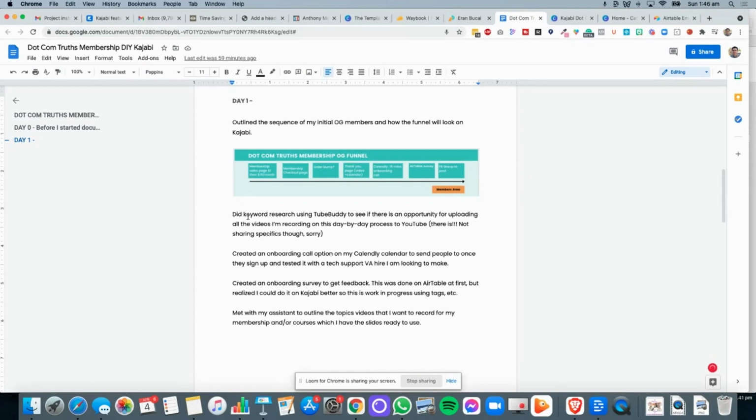Now, I also did a little keyword research on TubeBuddy, which is a software Chrome extension that I use to see if there is a keyword that I can target when I upload a video to YouTube so that I can rank on page 1 of YouTube. And because I'm going to be recording these videos every day, I wanted to obviously rank ideally. So I found a really good keyword. I'm not going to give specifics on that, but I'm going to focus on creating that video for YouTube as well, which is the video you're seeing right now.